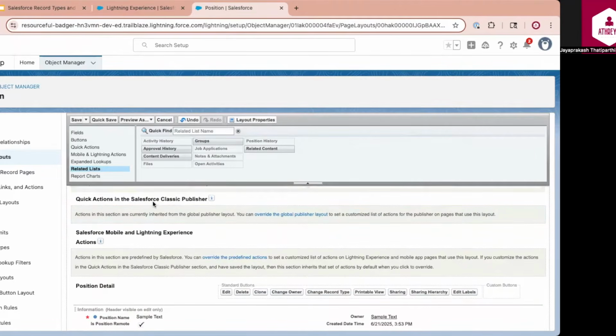Then coming to the quick actions in Salesforce mobile and lightning actions, whatever buttons or actions you add in this section will be visible in the Salesforce classic environment. Our training is completely in lightning, so I'm not going to discuss in detail about this action, but to give some background, whatever actions you add here will be visible in the classic layout.